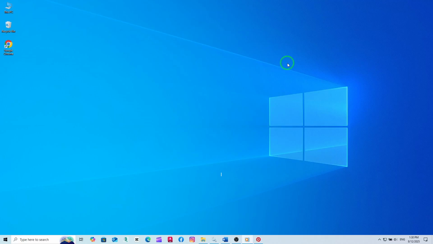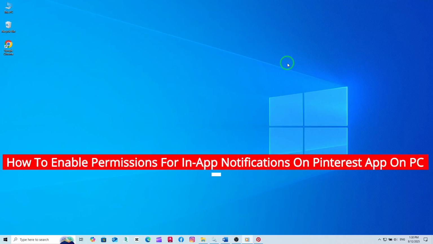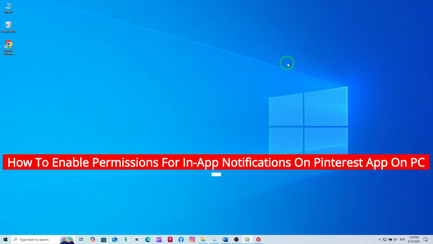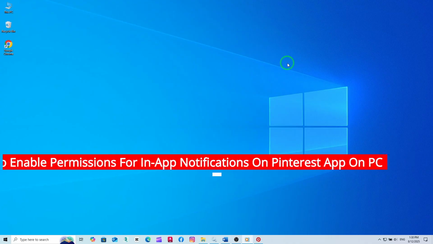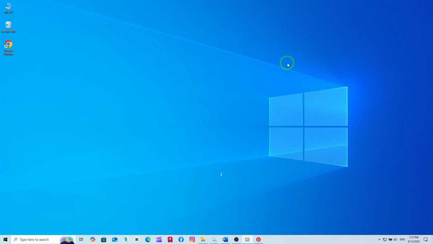Welcome! Today, we'll walk you through how to enable permissions for in-app notifications on the Pinterest app for PC, especially after the newest update. If you want to stay up to date with all your Pinterest activity right from the app, turning on these notifications is a must.